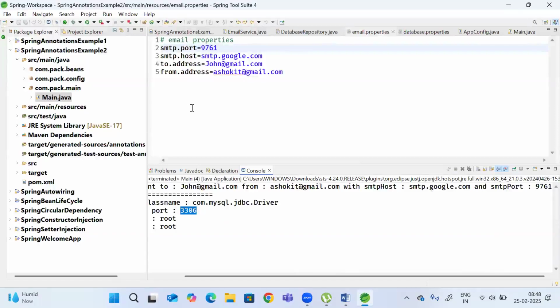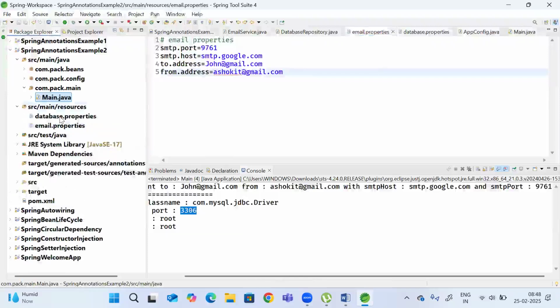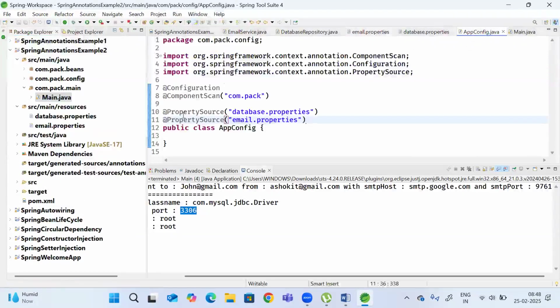This is the one example in which our intention is to know how to write the properties files, second, where to place the properties files, and third, how to load the properties files, by using which annotation we can do that: at the rate property source.